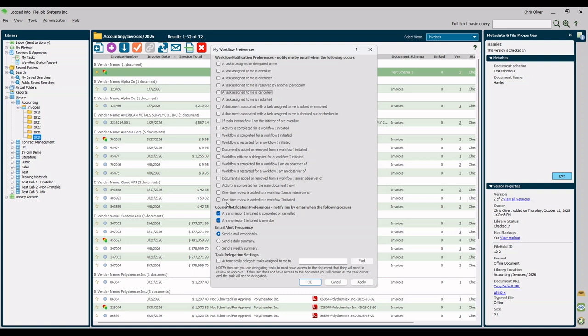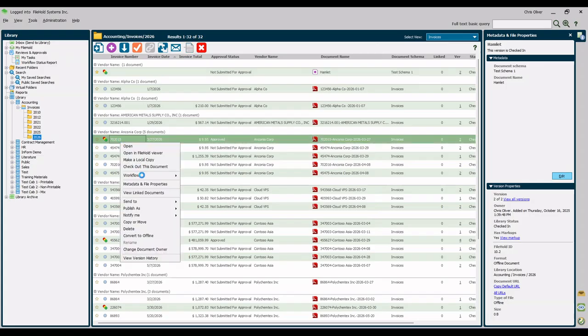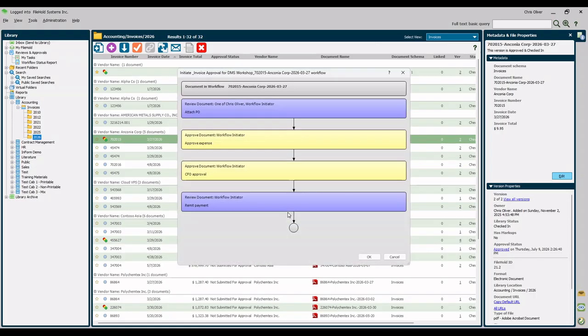What I didn't show you was what happens when I get an email notification, because I have mine turned off. It's a testing environment. So I'm going to turn on a task is assigned or delegated to me, just so that I can have that active, and we're going to apply that, and I'm going to say OK. And now let's go ahead and put this document back into workflow. I'm not going to complete the full process, but I do want to show you what the email looks like. So let's go ahead and send this off. I don't need to make any modifications to this because everything's good. We're just going to say OK.